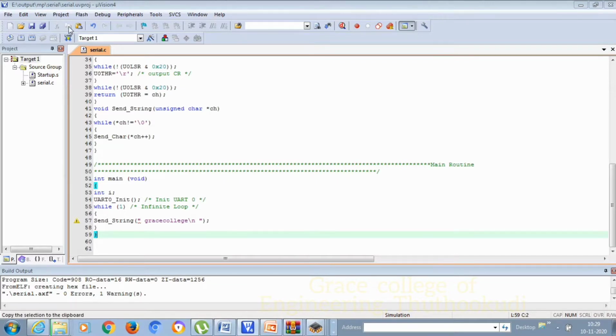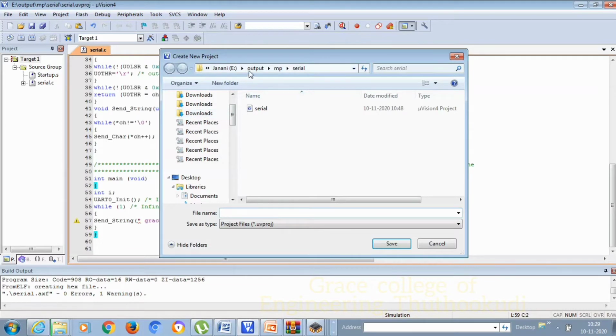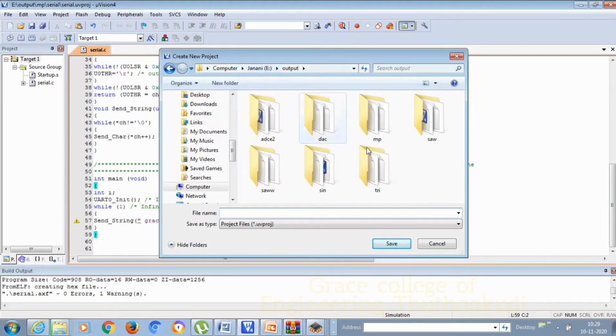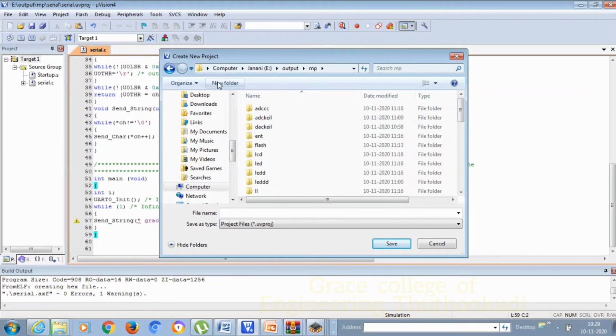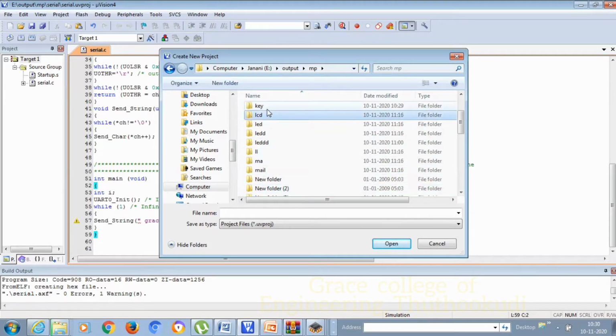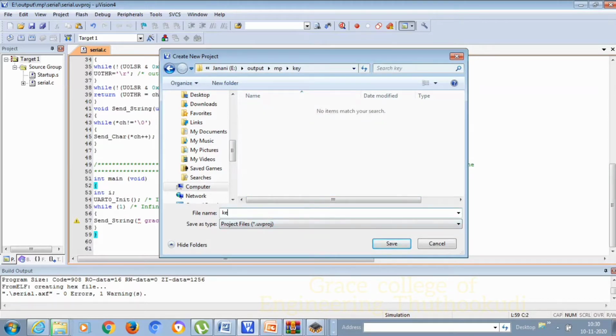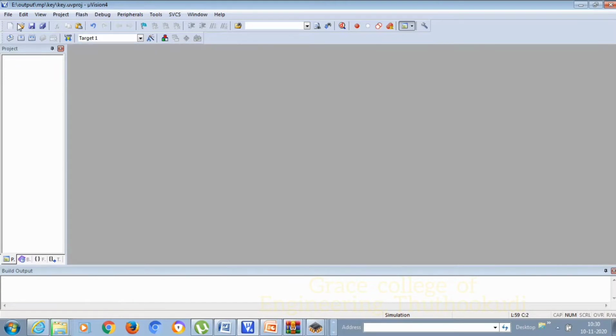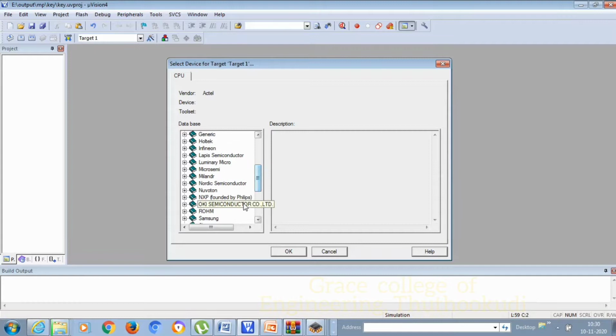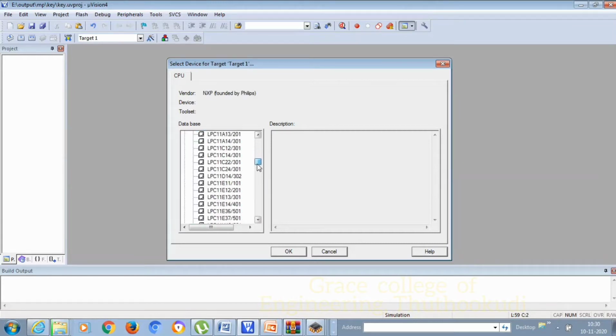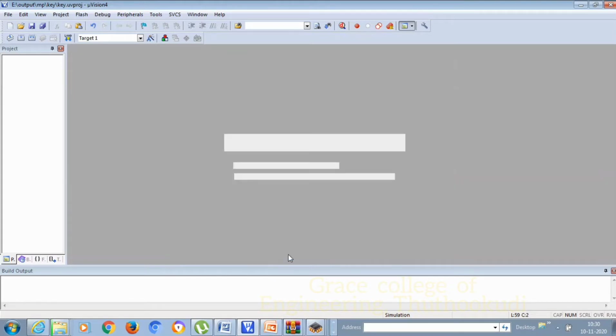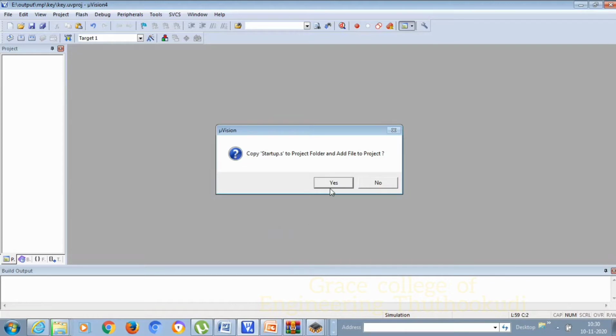First, we have to open Keil MicroVision 4, and we have to see the compilation procedure for the keypad. In Project, click New MicroVision Project, and in the folder MP, you should create another new folder, key, and in the key folder you should double click and give the project name as key, and click save. Now you will see a selection window. In that you have to click NXP, and now select LPC2148 and click yes.